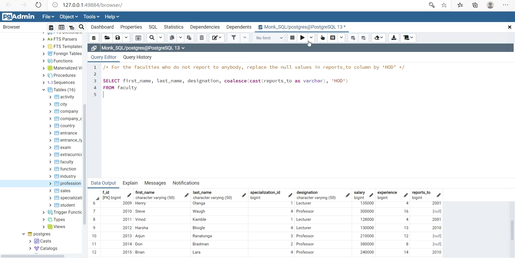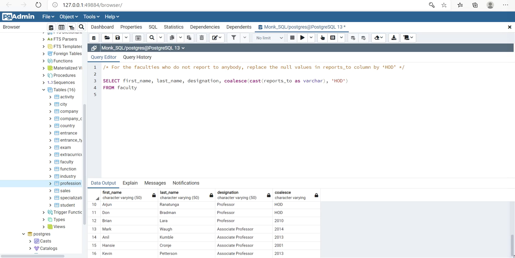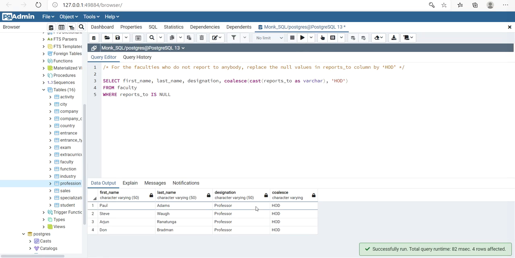Let's see who are the HODs. Oh, sorry, from faculty. Okay, we are getting the right result. Should I put a condition here? Okay, so these people are HODs.